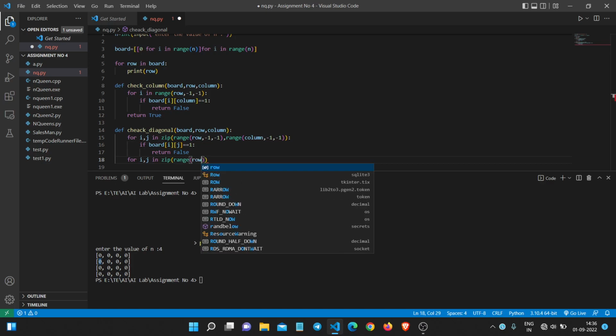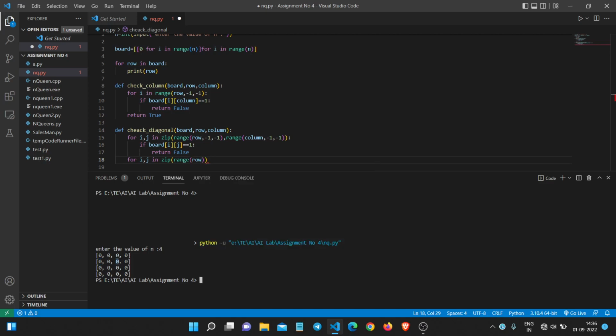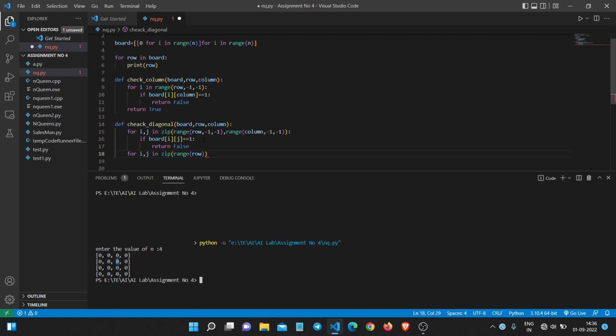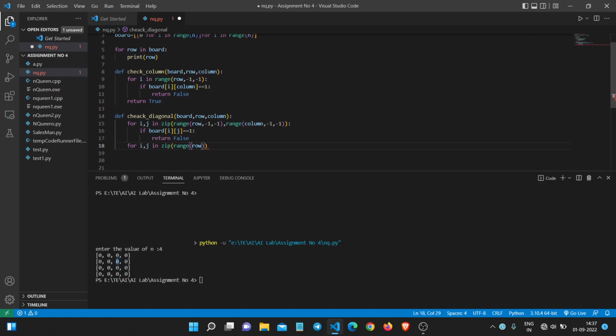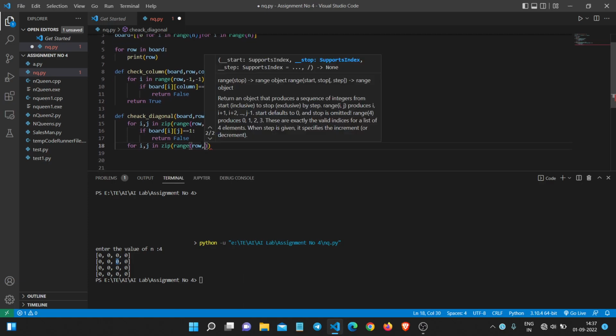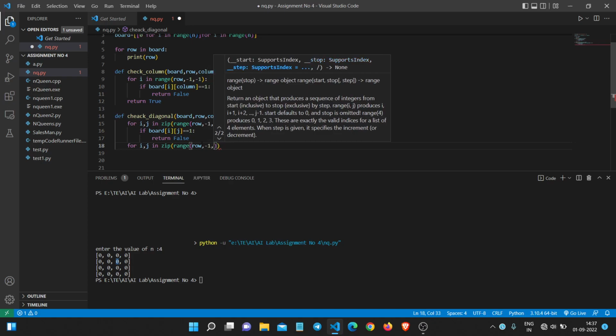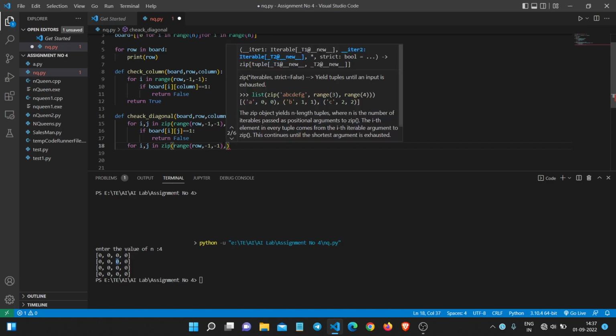Row minus, row will be reduced, but column number will be increased. Here row decreases, column increases, row decreases, column increases. In that manner we will decrease the row by 1 until it reaches minus 0.